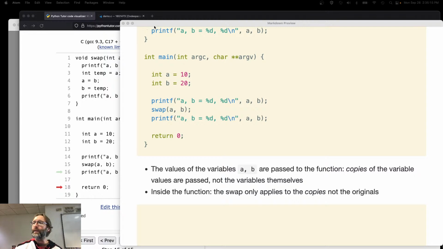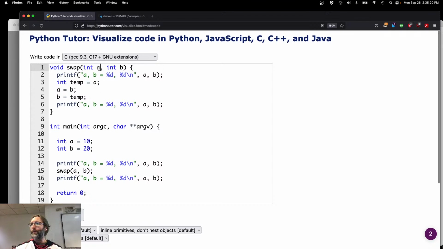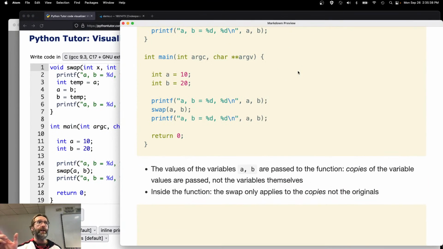To drive home that point, let me come back here and edit this code. What if I called them not A and B, but X and Y? Is it absolutely clear now that these are not the same variables? Of course, I would have to go ahead and change all the rest of the code. I just used A and B to obfuscate the idea that these are not the same variables. The function has its own copies, and the original function main has its own copies.